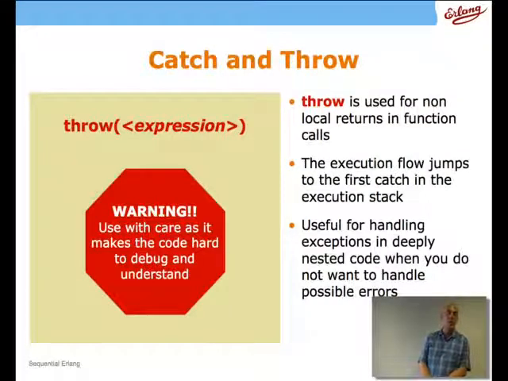Now, the errors that we've been catching so far are errors caused by the evaluator, bad match, bad arith, or whatever. It's possible to raise your own errors using a throw primitive, and that effectively gives a non-local exit to a function call and execution flow. It jumps to the first catch in the execution stack.